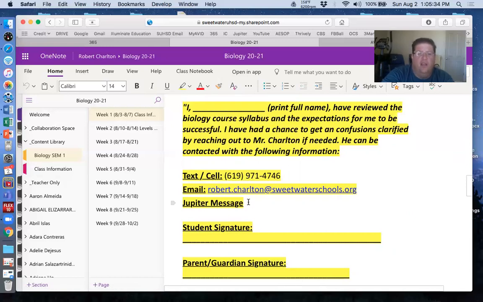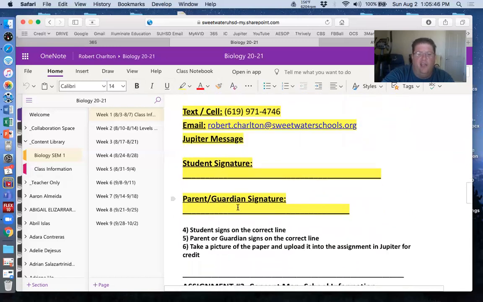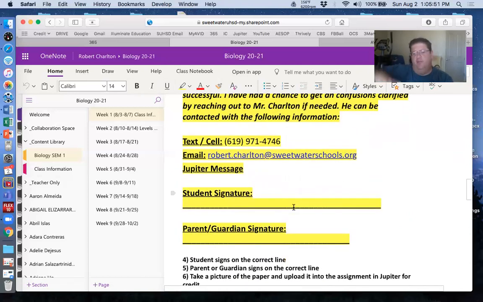Or you can send me a message on Jupiter, which is where most students like to contact me if they have any questions or concerns. But any one of those 3, I will get. And then you're going to sign it, and then you need to get a parent or guardian at home to sign it as well. This is all going to be done on a piece of paper, which you just take a picture of, and you'll upload that into Jupiter. And there's your second assignment done for the week.